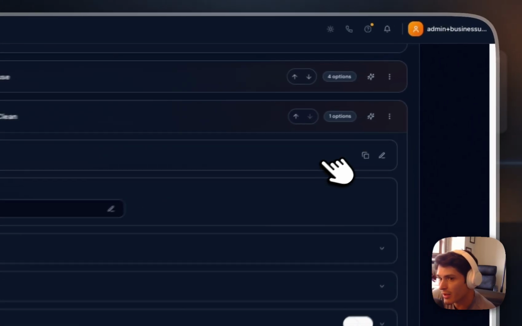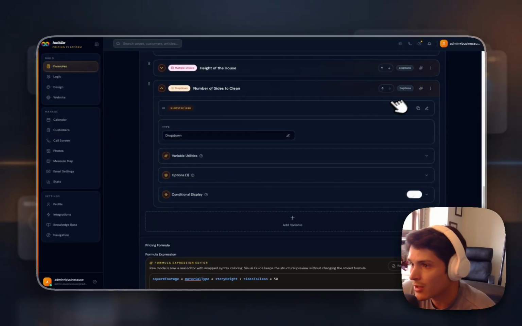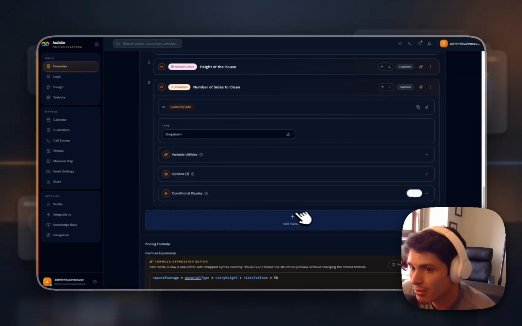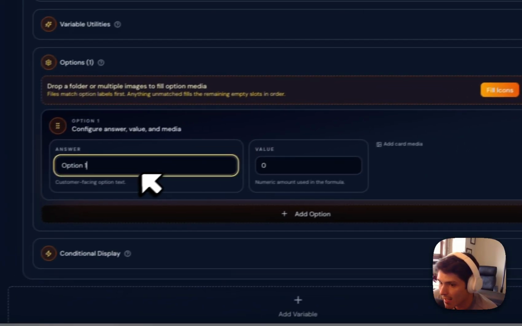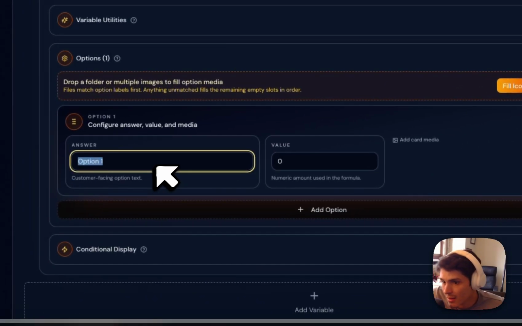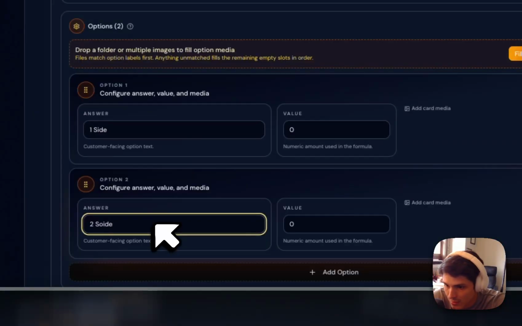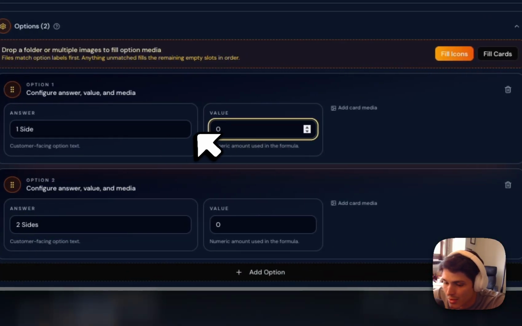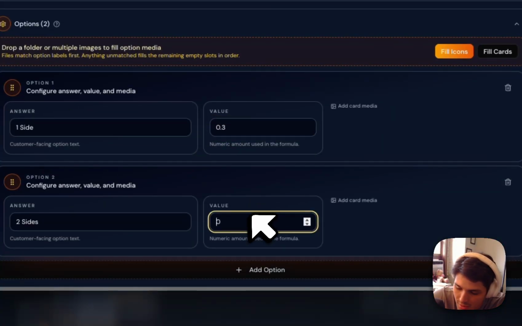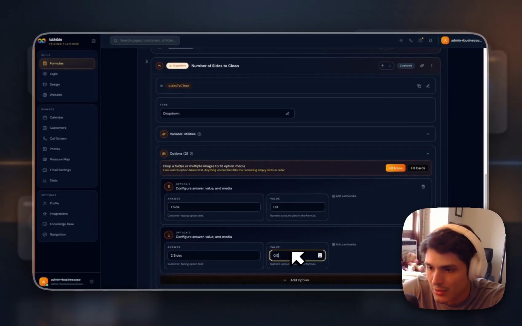And then here's another cool little thing I want to show you guys if you're editing this. You can go to this quick edit tool. Now what I could do is go to the options here and add each of our options. So I could add 1 side, 2 sides, 3 sides. You know what, maybe I'll just do 1 side, add another option, 2 sides, right? And then if it's 1 side, maybe I charge 30% the price of a full house wash. If it's 2 sides, maybe I charge 60% the price of a full house wash.